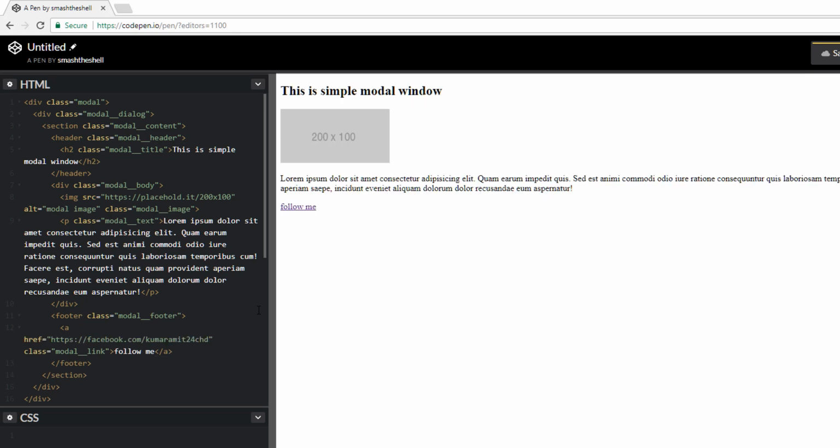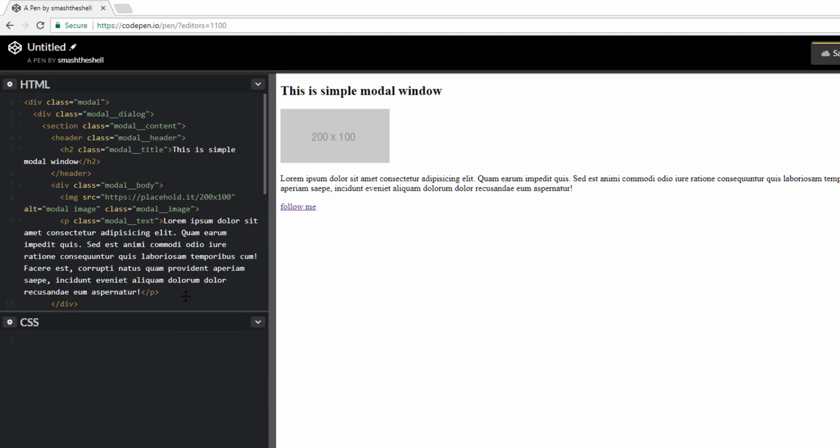Alright, so now we have created the basic structure for our modal window. That's all we needed right now. Now let's go into the CSS panel and start styling this modal window. That's really simple. Let's jump into the CSS panel.